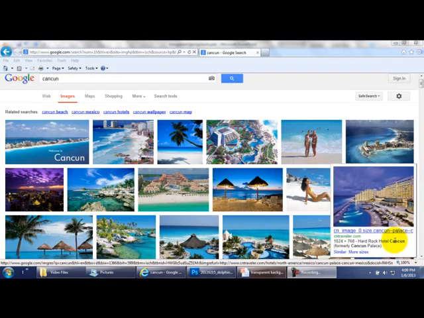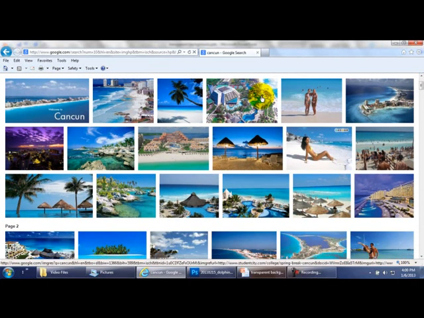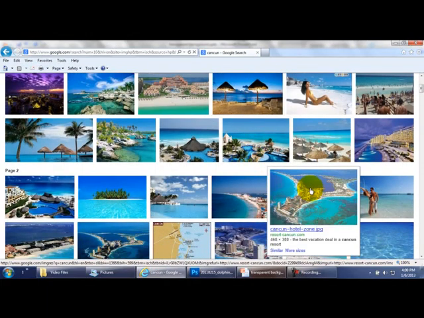Okay everyone, I'm going to show you how to properly pick a picture to be used as a background, especially for background. So I went to Google, clicked on images, typed in Cancun because that's the spot I'm sending my family to. If you look down here, and I say, gee, I like this as my background.